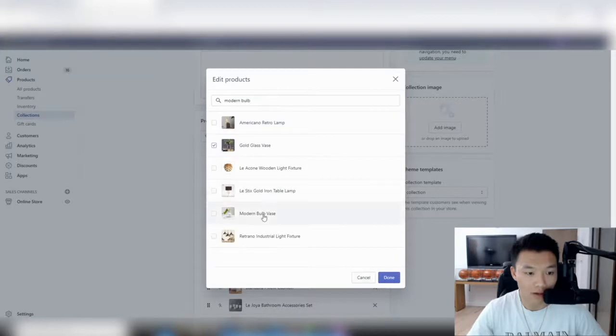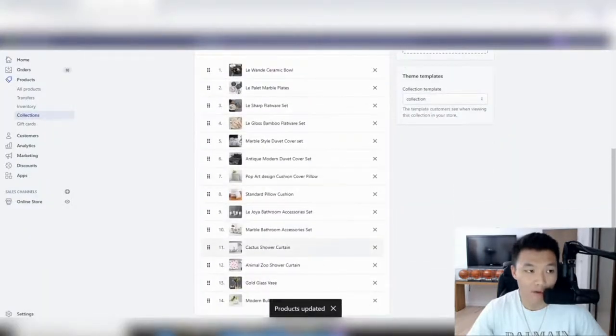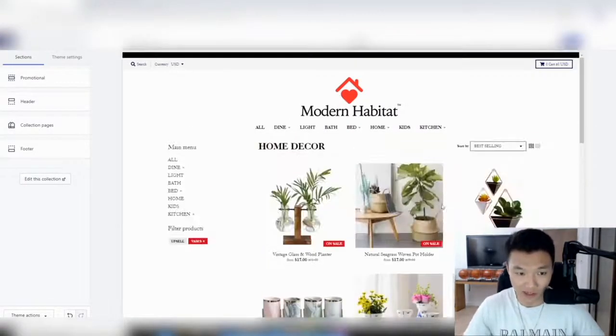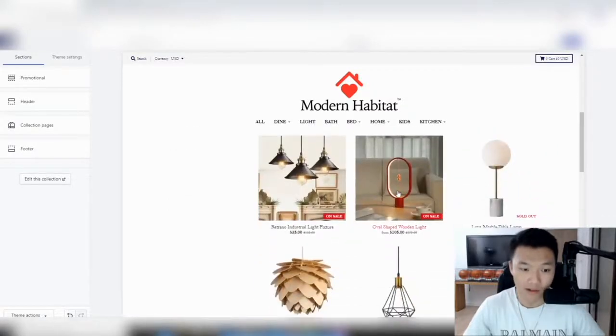Gold glass is that one. Modern bulb. Perfect. And those are only 2 products. We need a row of 4. I don't really see any other ones here that I'm too obsessed about. So I'm going to mix home and light, because light is obviously things you would put in your home. And bam, this is very cool.